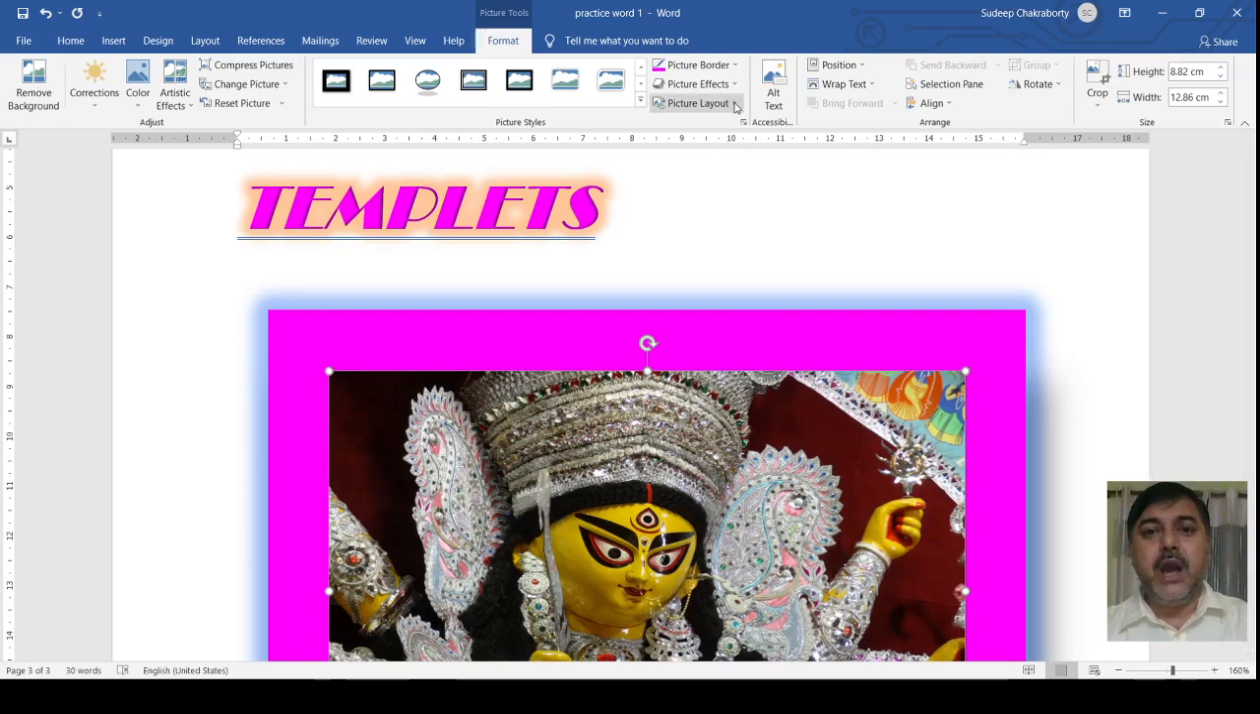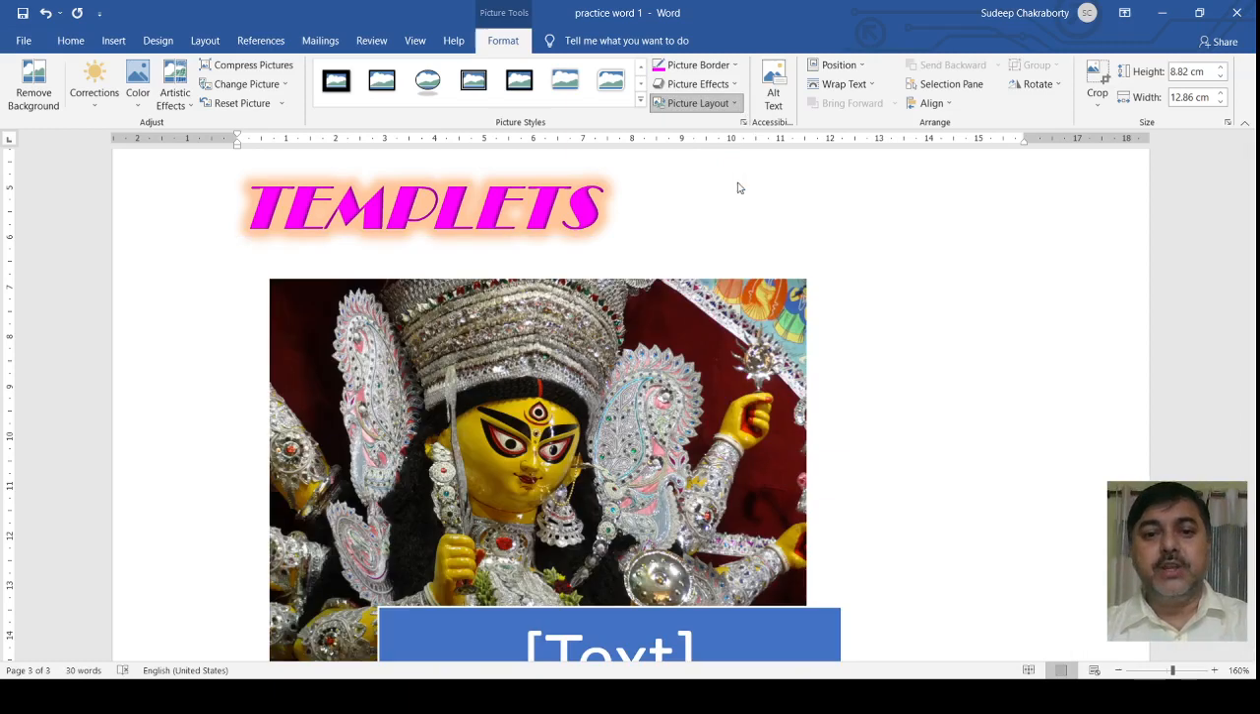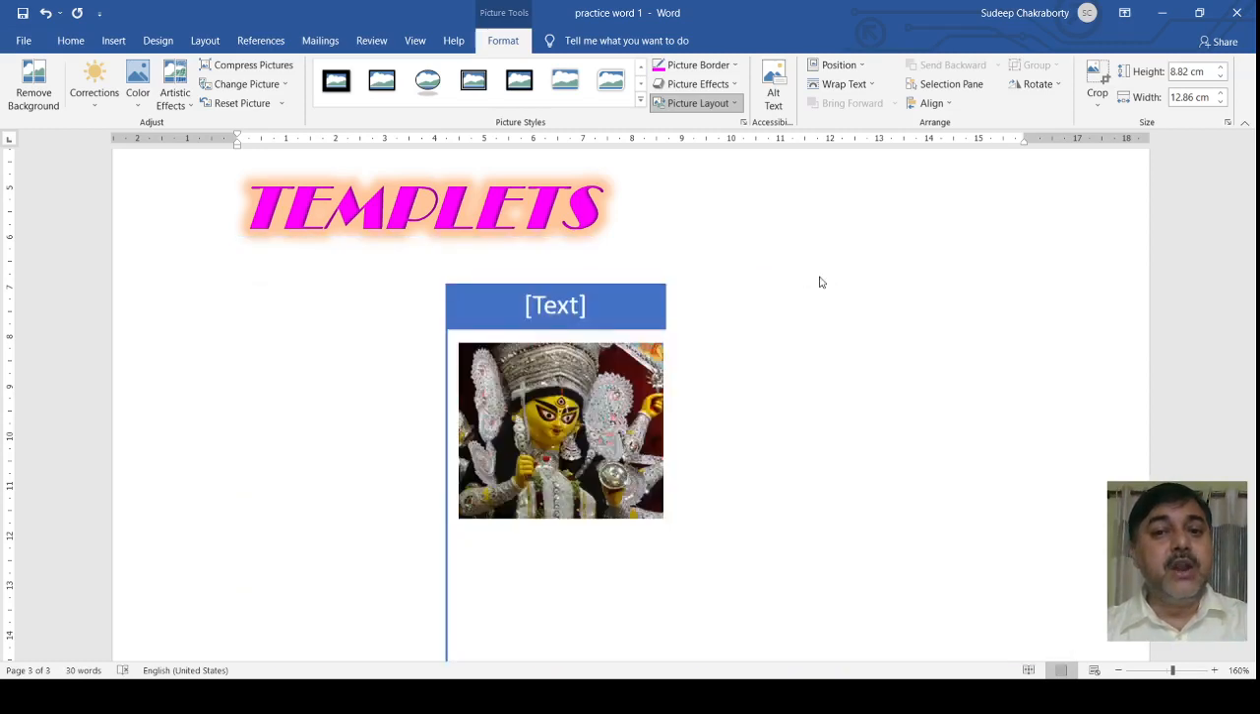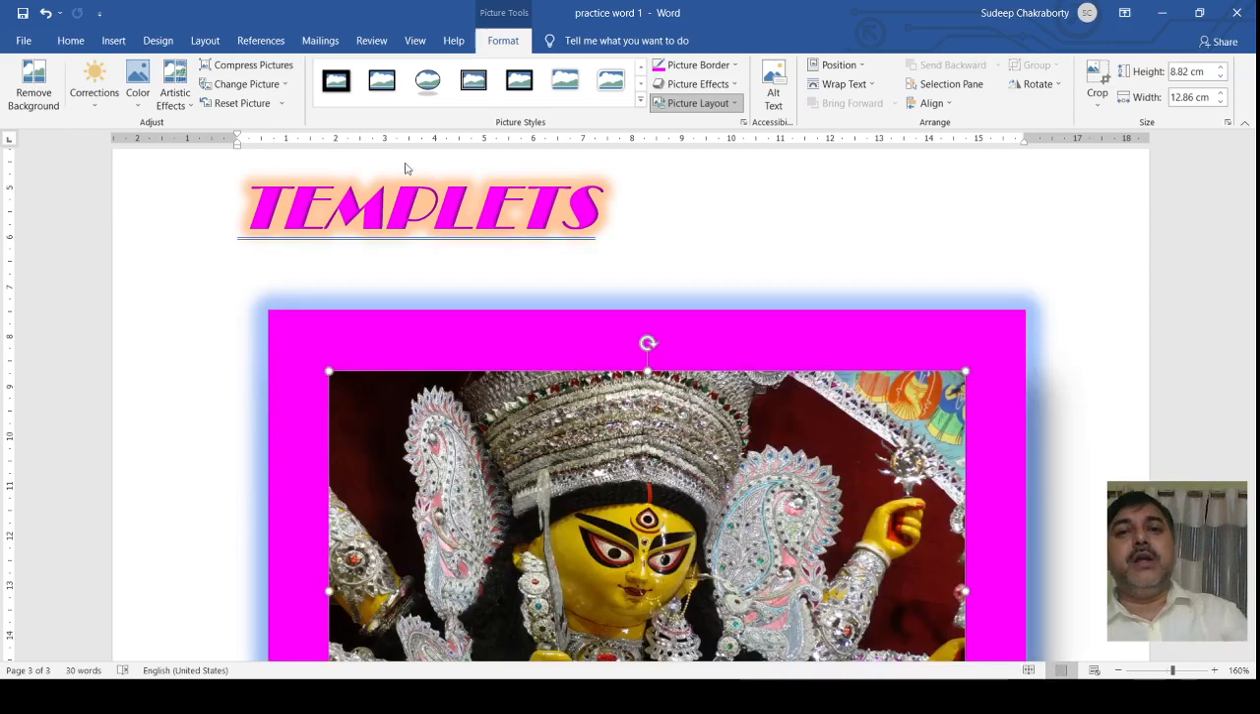So what is a picture layout? See here, when you do the work, at that time you require it. Okay, it is processing now. See, if you give a picture layout, the design will not be there. So whatever layout you require as per your requirement, that you can give. So this is one part.